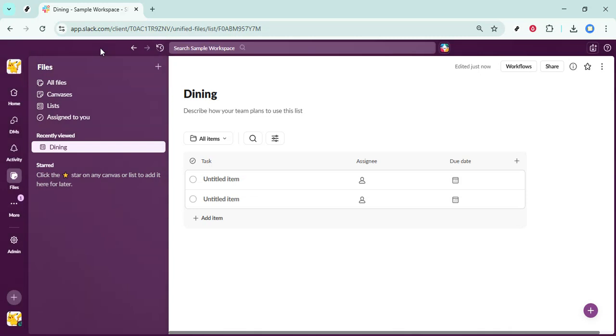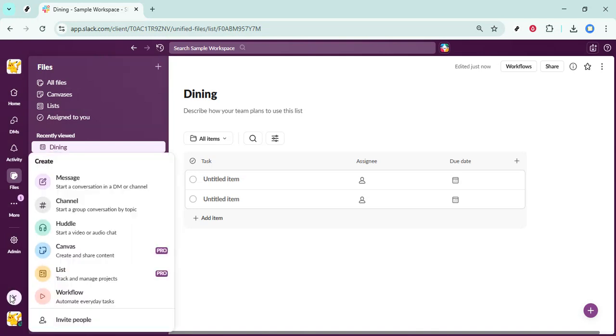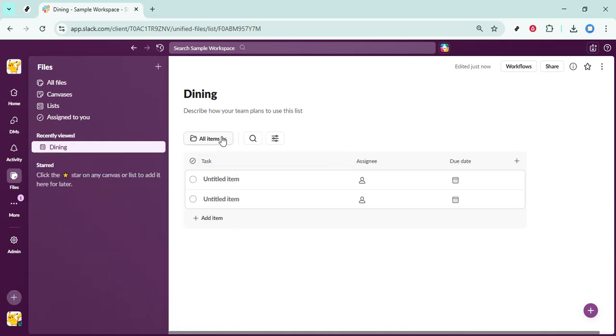Next, look to the lower left corner of Slack and click the plus button. This is your Create menu, and it's where Slack keeps quick actions for creating new items. When the menu opens, choose List. Slack's List is a lightweight, flexible way to manage tasks without leaving your conversations, and it's perfect for keeping small projects on track. You'll see a new list surface with columns.